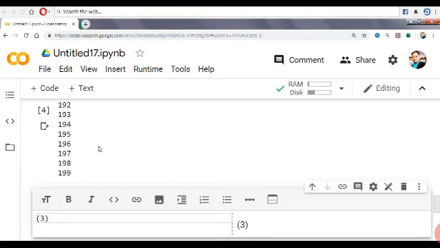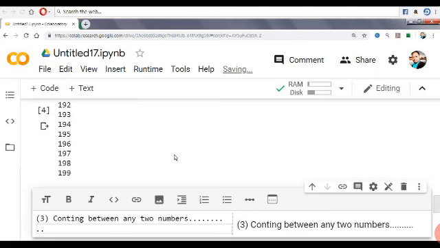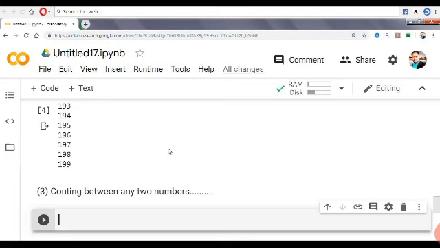I hope you understood the two different programs, how simply you can do the counting starting from 0 or starting from any number till any particular fixed limit. Now let's do the counting between any two numbers. That means we will decide the first number and the last number both. So that will be interesting now.